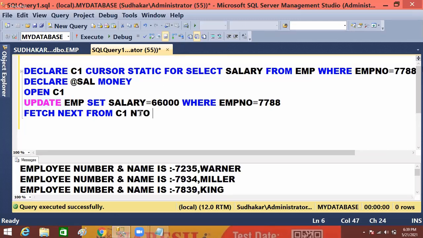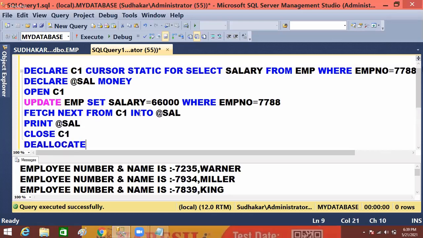That's why I'm taking it like this, and the reflected information I'm storing into the variable salary. After that, I simply print the salary, and then close C1 and deallocate C1. Now observe carefully. I'm going to update the EMP table salary column to 66,000 for employee number 7788.